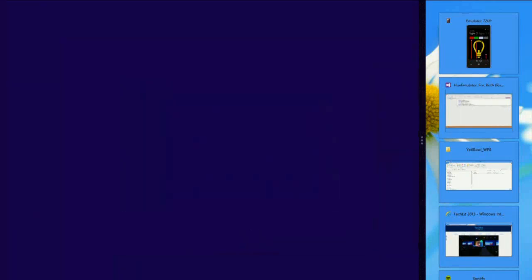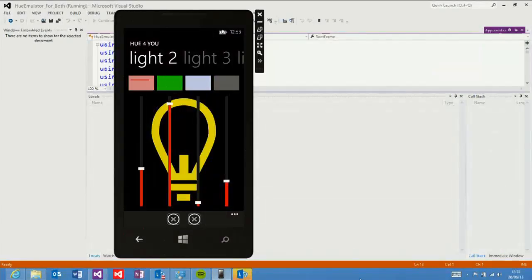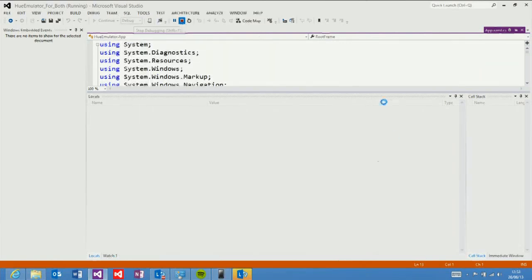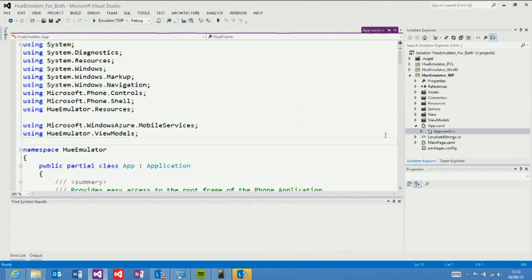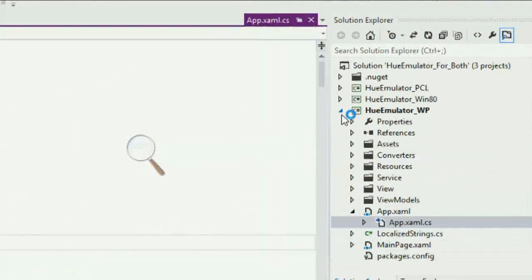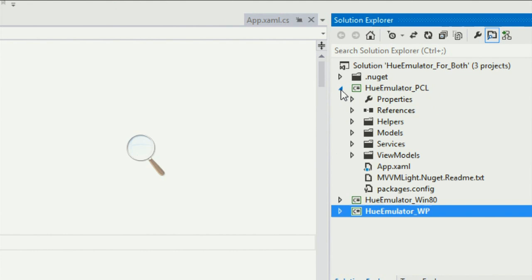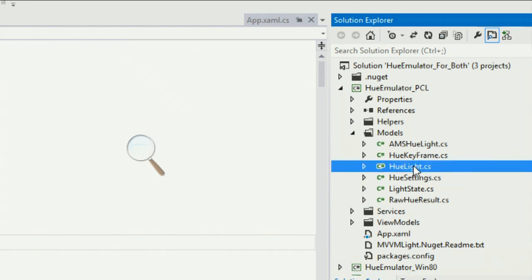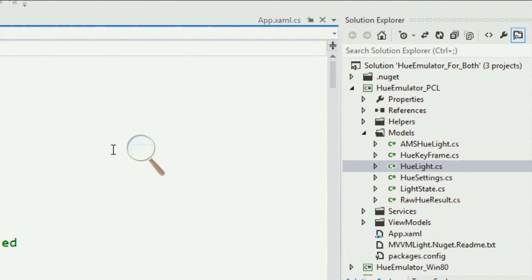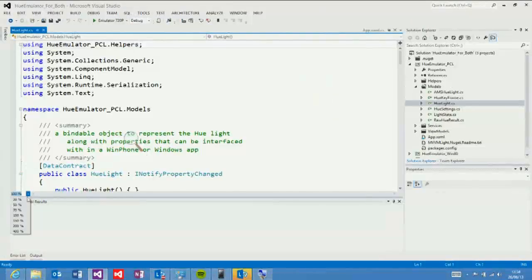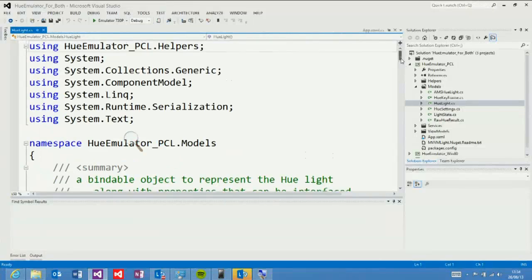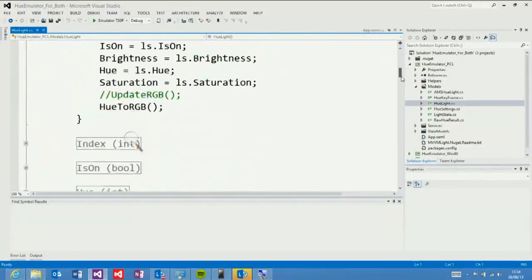I'm going to quit that application, go full screen here, and stop debugging. What you will see is my generic approach. I have a portable class library, a Windows 8 specific piece of functionality, and a Windows Phone specific piece of functionality. In my portable class library, I have my model. Inside that model, I have a light and some more functionality. That light has a number of properties and a number of states.